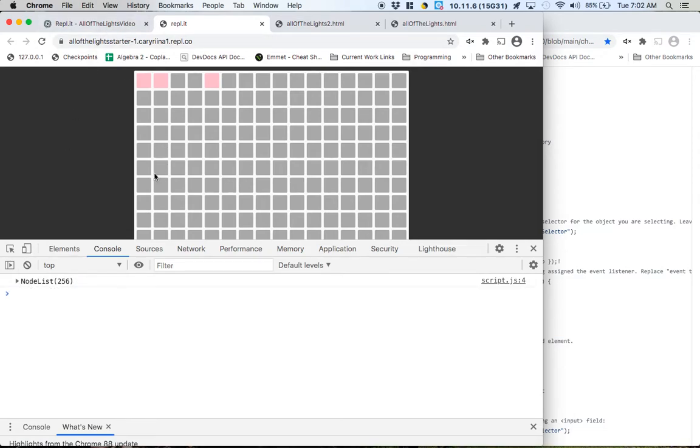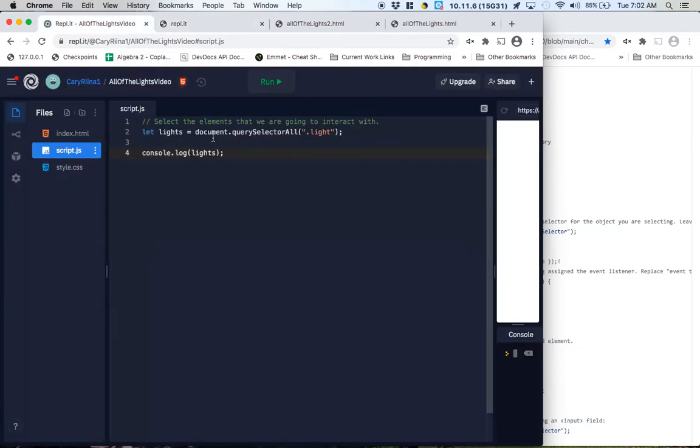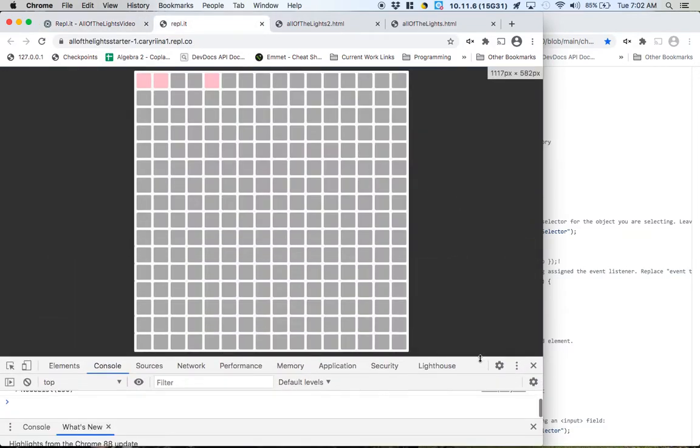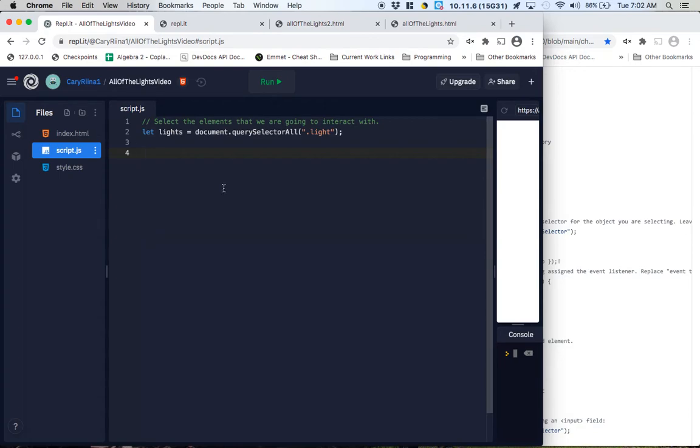All right, so now what we want to do is we don't want to just see this node list. We're going to be talking a lot in this unit about how you make use of the fact that a computer is smart enough to go through this and for each of these things add the same exact functionality. So the way that we're going to do that is we're going to use a type of loop called a for each loop, to add the same functionality to each of the lights.